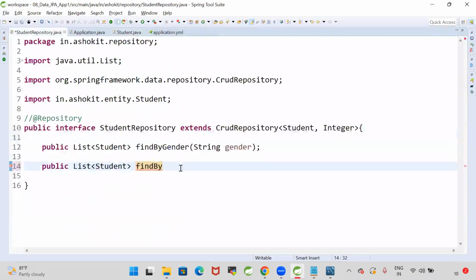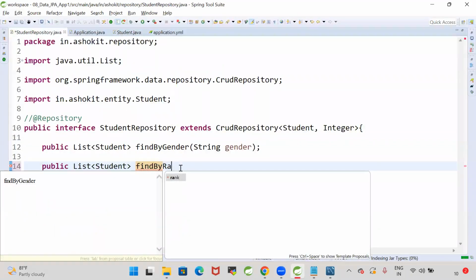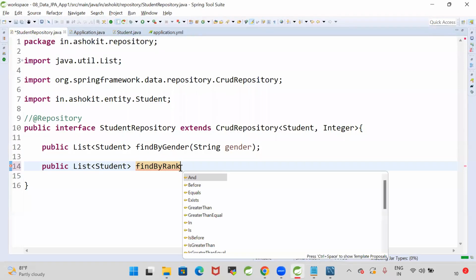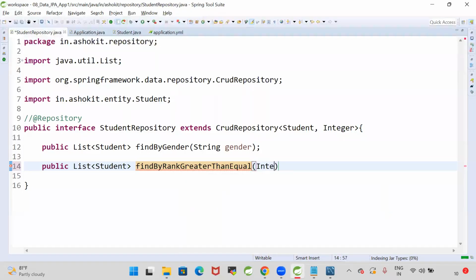So now I will need to give find by rank. Do you want to find a record based on the given rank, or do you want to find the students based on the given rank above values? Above 100. Find by rank. Here I am going to write greater than or equal, integer rank value.